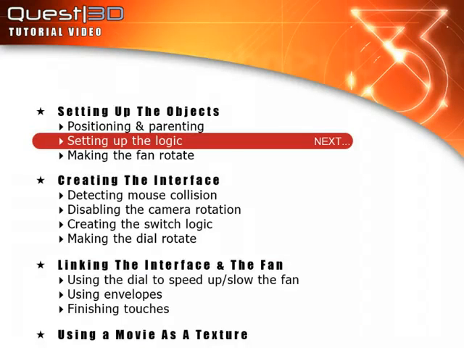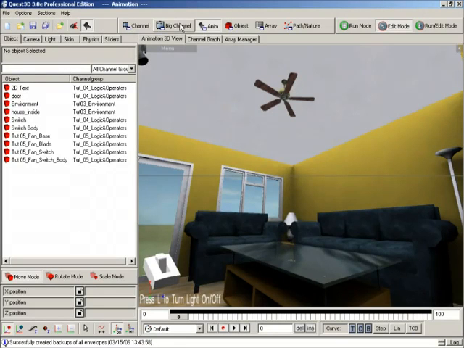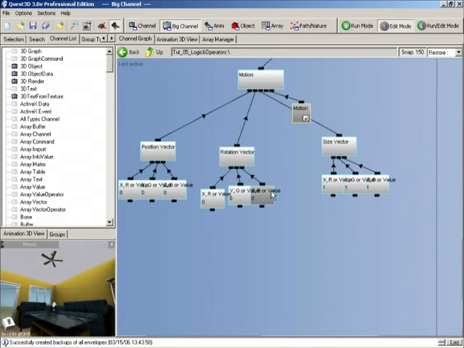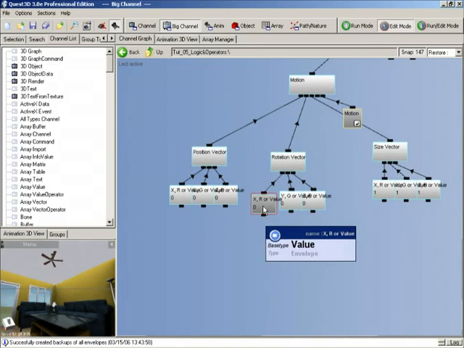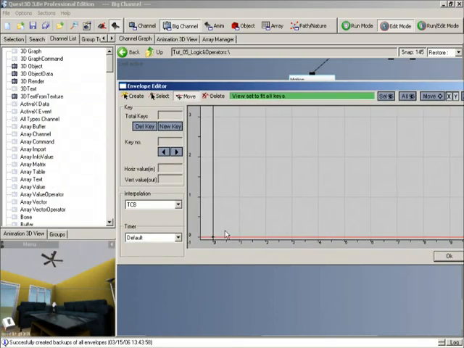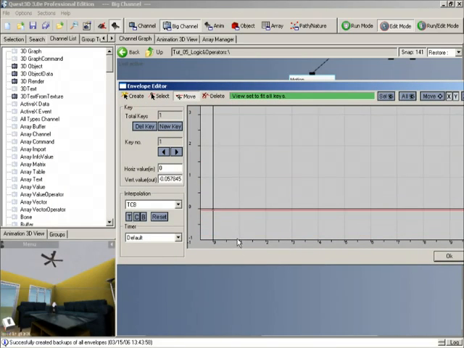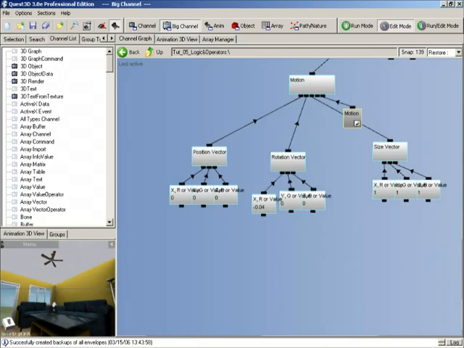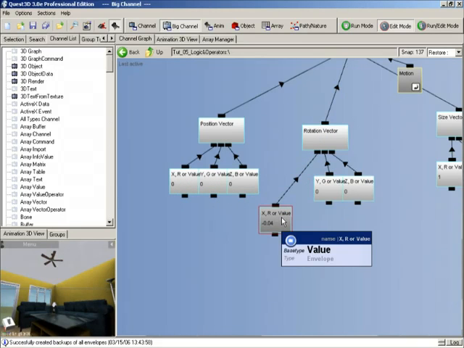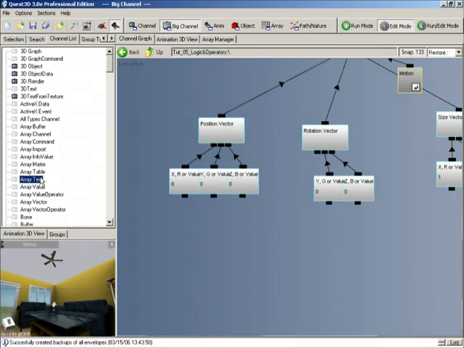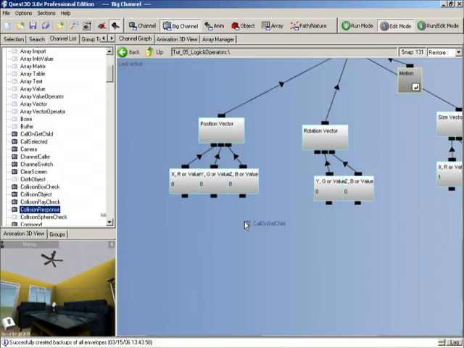We'll now look at setting up the logic. Let's go back to the channel section and have a look at the rotation vector of our fan blade. If we double click this envelope here, you can see as we move it up and down, the fan blades rotate. So this is the one we want to be operating on. Let's close that down, and I'm going to delete this envelope from here. Now I'm going to drag in a new channel into the channel graph called the call on get child.